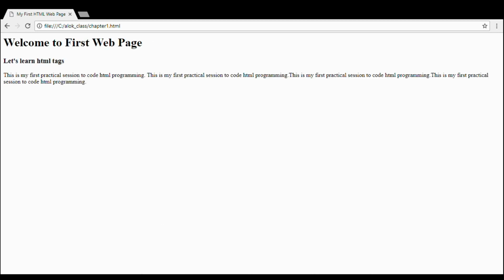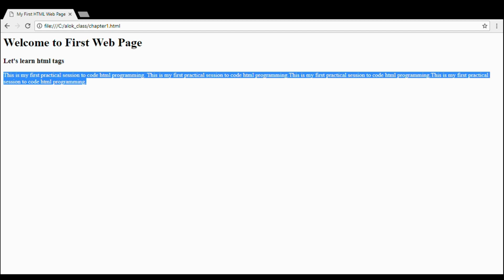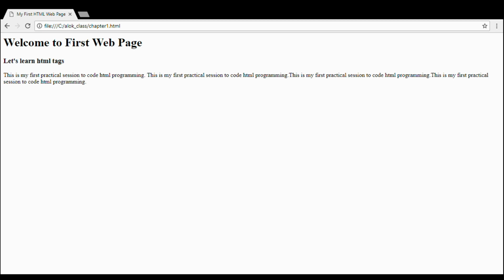Oh, see, it's so great. Your H1 is looking so nice. H3 is a little bit small, but it's nice. And see your paragraph text. This is your first web page. And see the title which we wrote, my first HTML web page, is coming up here in the window. So we did it. Whatever we learned in the part 1 video, we did it. This is an introduction to basic HTML programming, and you have written your first HTML page.